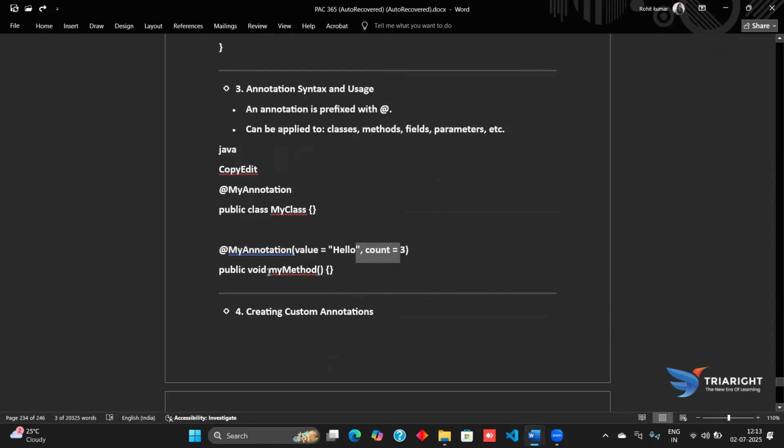There is a method, my method, which does not contain anything in its body part. But just for example, we are using @MyAnnotation, where we can provide annotations to show the example. These annotations are prefixed with the @ sign, and they can be used for classes.